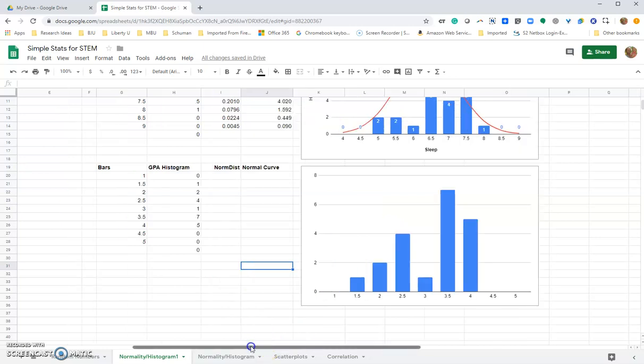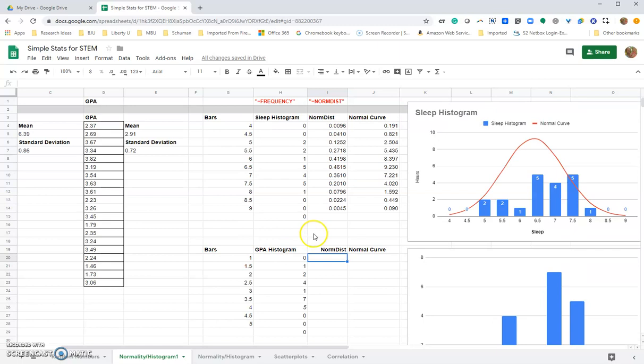Okay, so let's continue. We need to create the normal distribution, and we're going to use a formula to do that. Again, I did this earlier. It's the NORM.DIST formula. What that does is it uses a formula to tell us what the normal values should be if this were a normal set of data. So norm dist, and I'll select the normal distribution function.